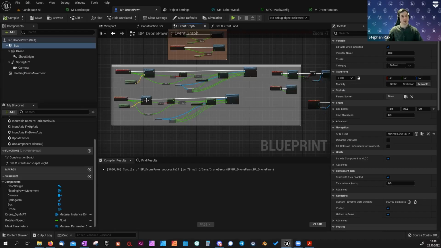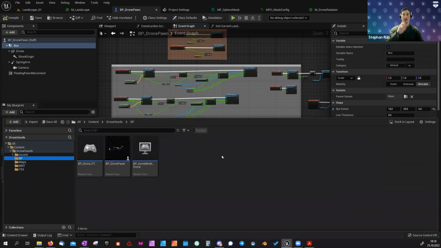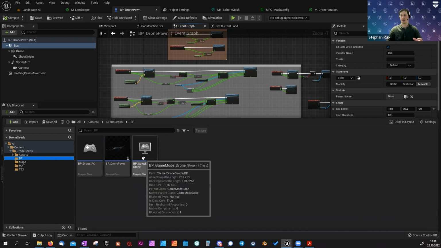So let's create first the actor classes that we need. Switch back to your content browser and go to your Blueprint folder. Inside of there, we only have taken care of our game mode, our player controller, which doesn't do anything specific right now, and our pawn. The pawn does a lot of things already. The game mode just tells the game what to spawn.